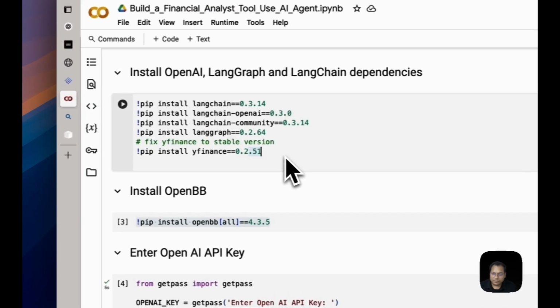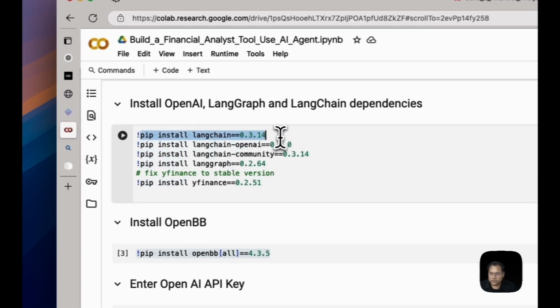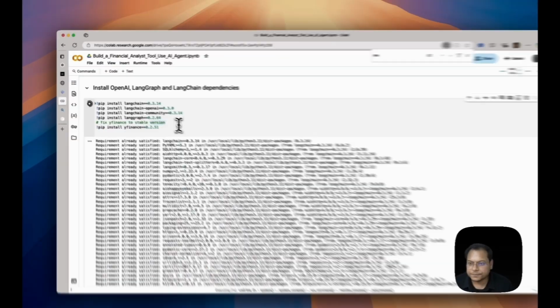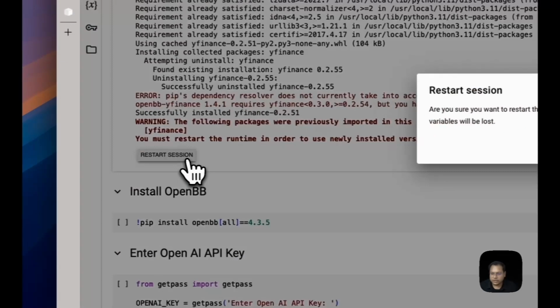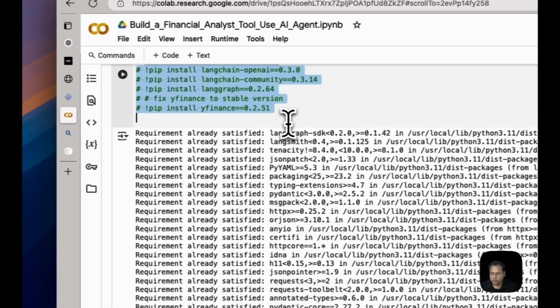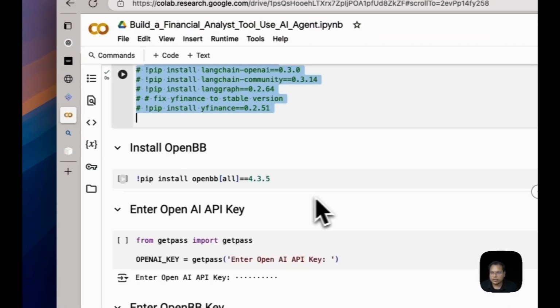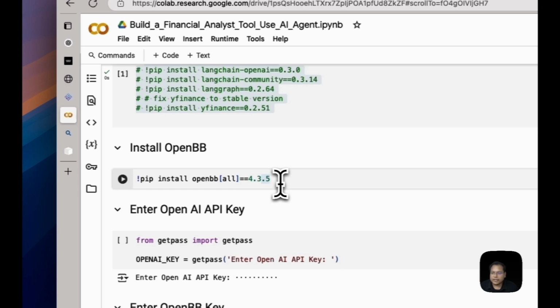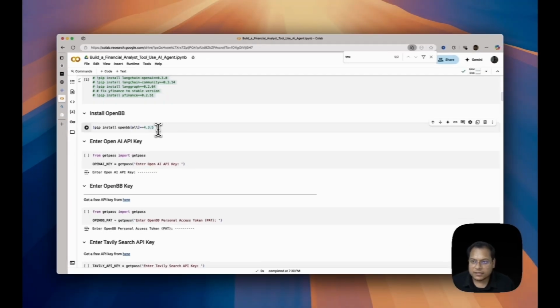So the first step to do that is going to be installation of the dependent libraries. So we'll install LangChain OpenAI, community version of that, Langgraph, and Yahoo Finance. So let's run this cell. So we have to restart the kernel. Let's comment this cell now. Let's rerun it. And then the next dependency which we have is OpenBB.